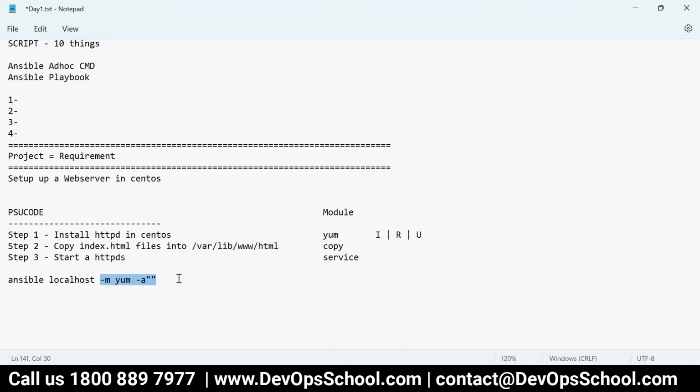The module will remain the same. Now you'll say, Rajesh, what if I don't want to pass the module name? The default module name is command. Remember this. If you don't select the module name, the default is command.